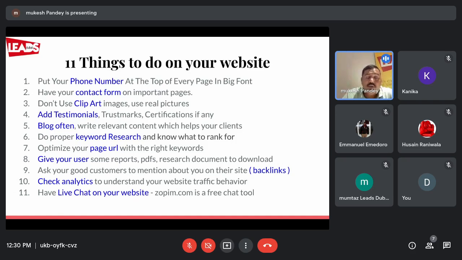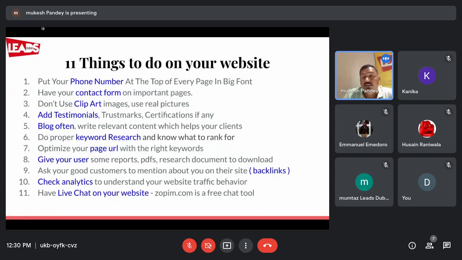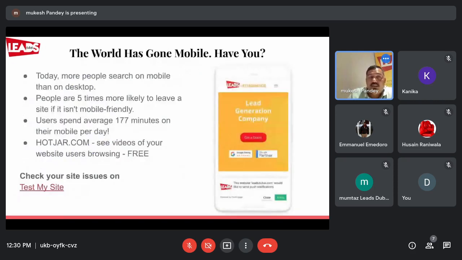So ask your good customers to give you proper backlinks. Check your website. Many people don't have their website analytics done. That means they don't know how much traffic is coming to their website. Try to have your live chat or your WhatsApp icon also on a website, because with this, people can talk to you directly, and that's one of the other ways to generate more leads. You have to be present, you have to have a live chat there. That's key.